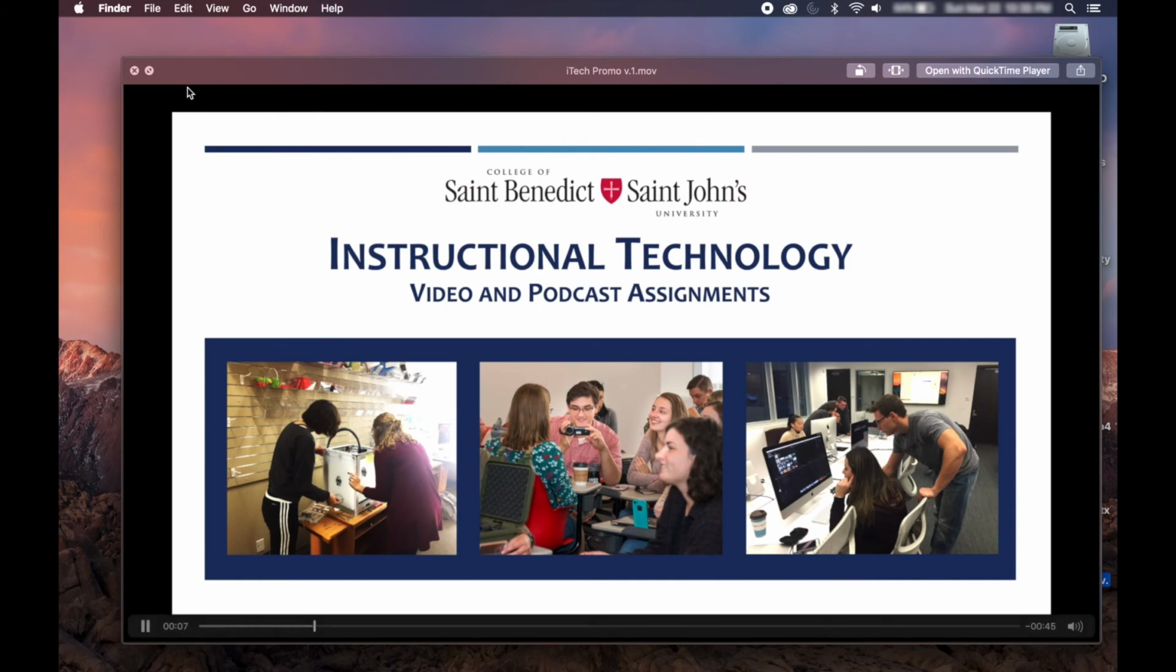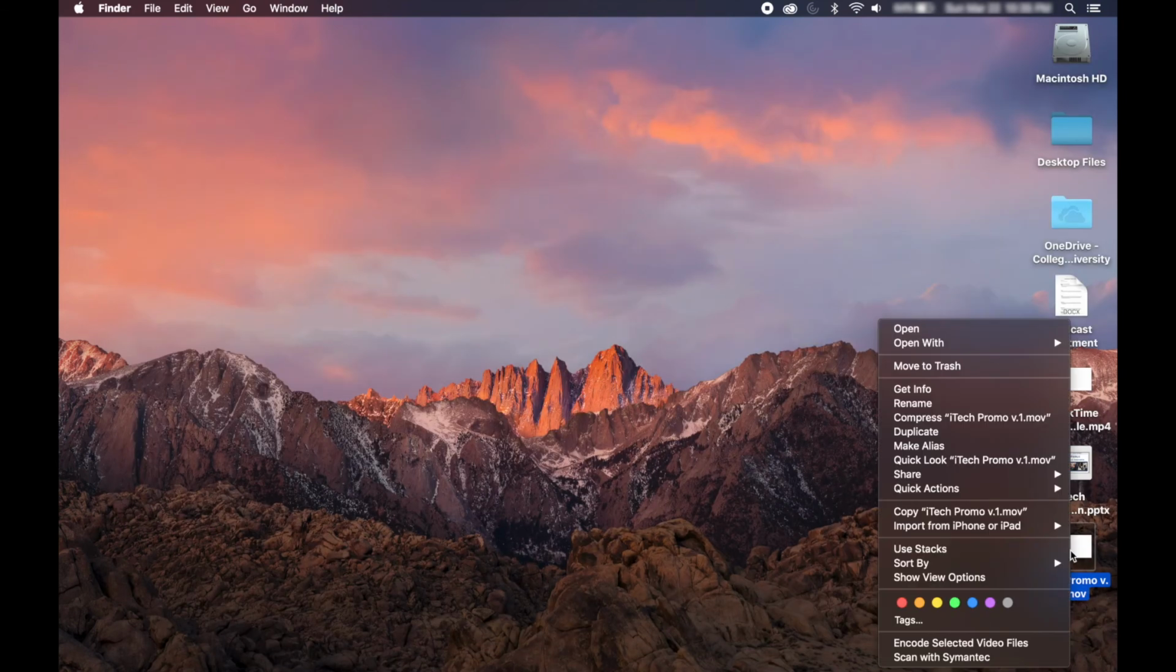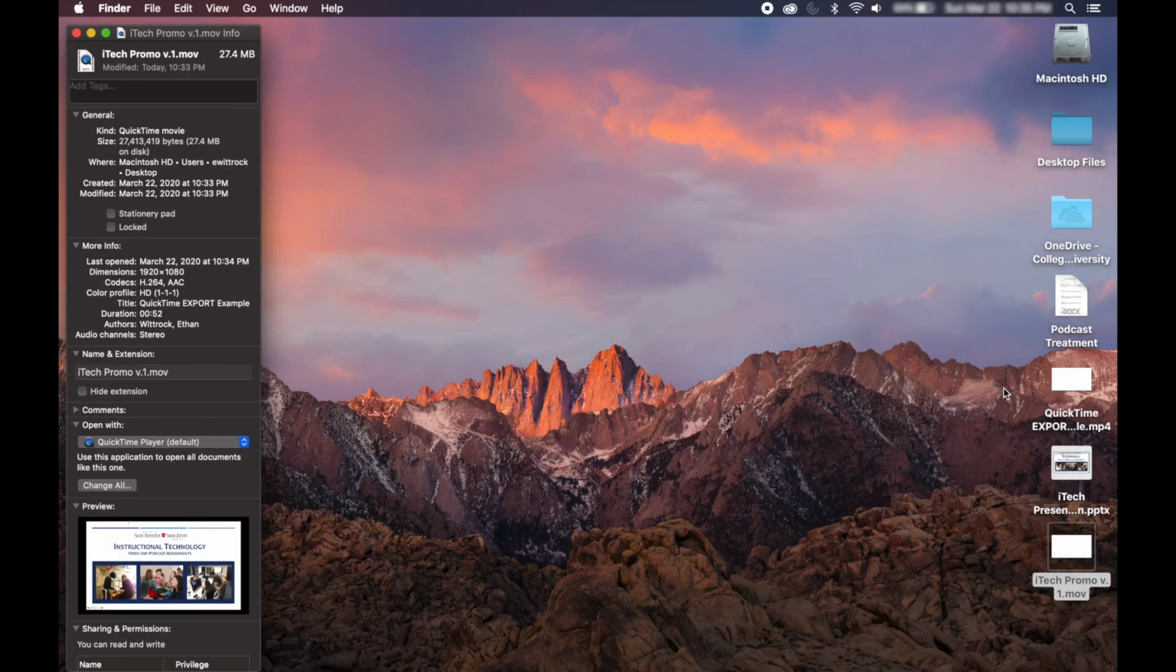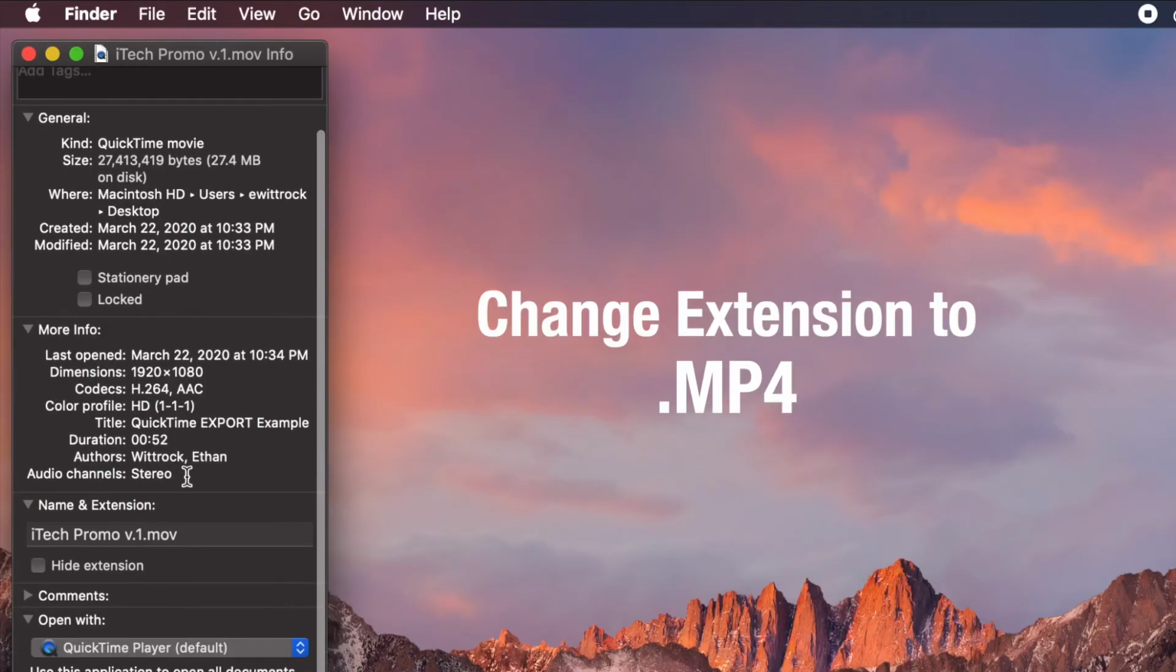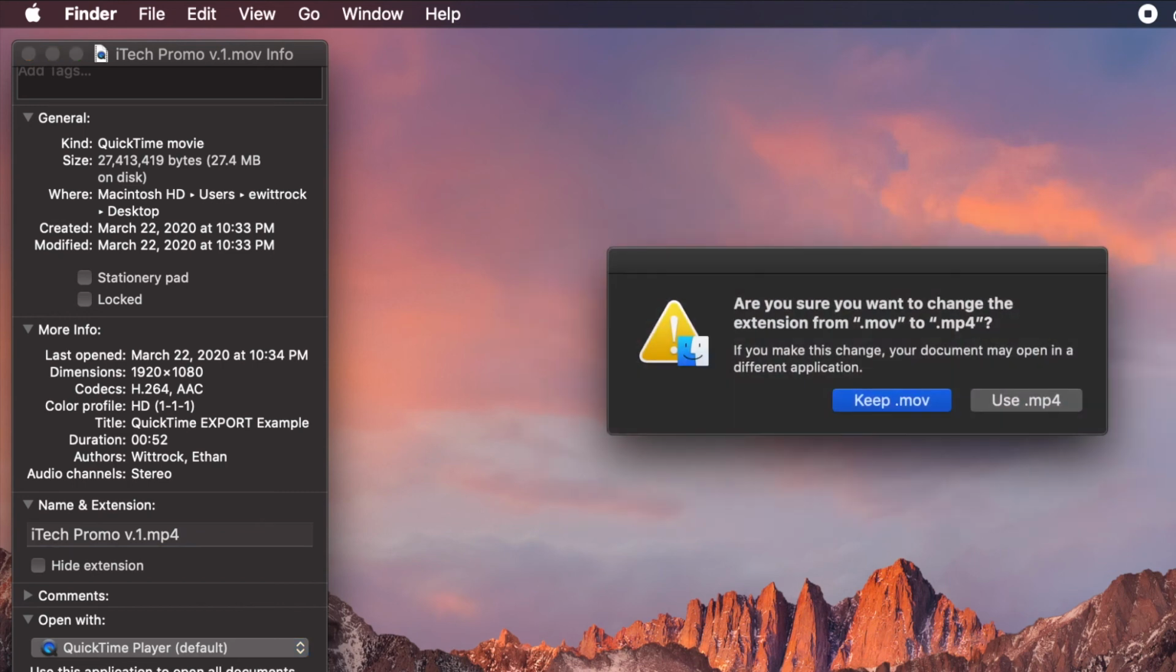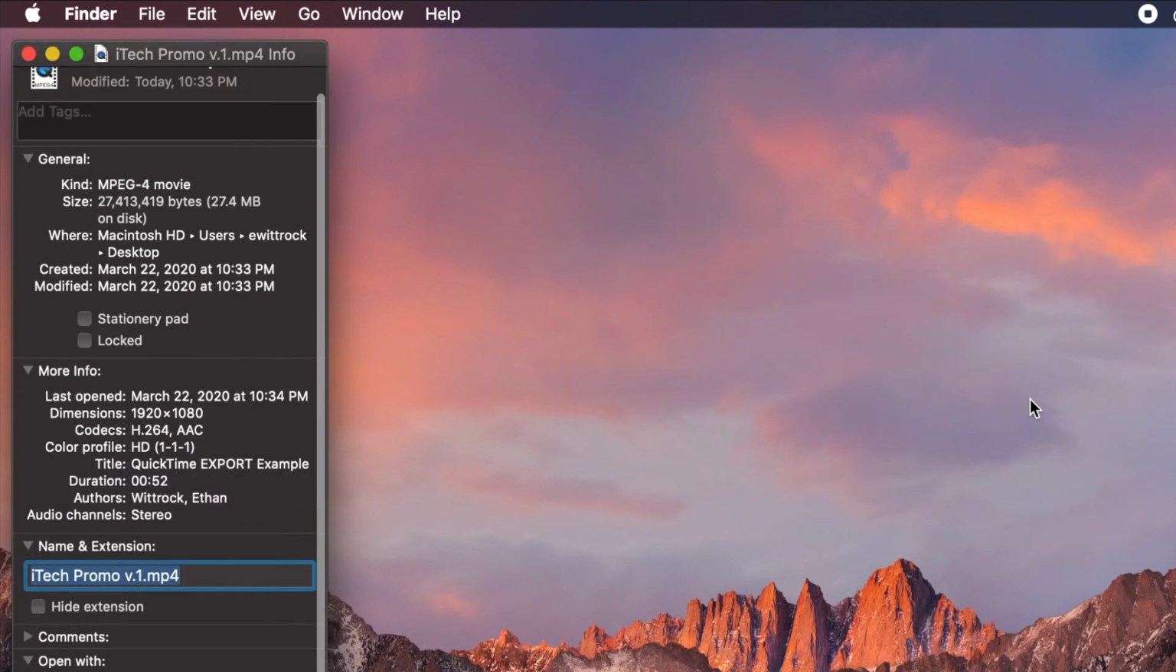To convert the file to MP4, you will need to right-click the video file and select Get Info. A window will pop up with information about your video. Scroll down to Name and Extension and rename the last 3 letters of the file from MOV changed to MP4, and then press the Enter or Return key. You will be asked, are you sure you want to change the extension from MOV to MP4? Select Use MP4. Your video is now in MP4, which means it is easier to share online, and it will play for both Mac and Windows users.